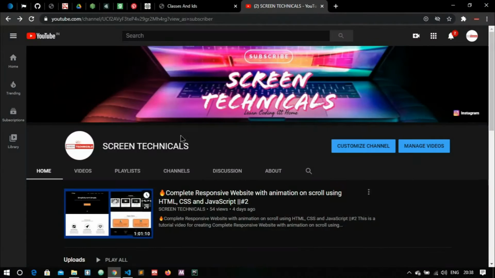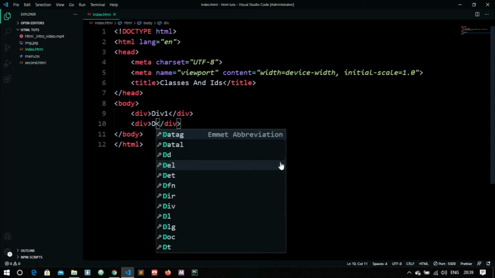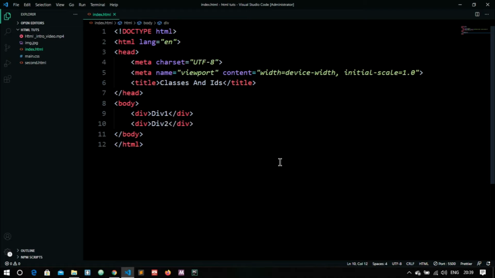Now if I go to my browser and refresh, you can see there is no change. So to see the change, let's write something here. I will write div1, and right here I will write div2. And now if I go to my browser, you can see I have this div1 and div2.